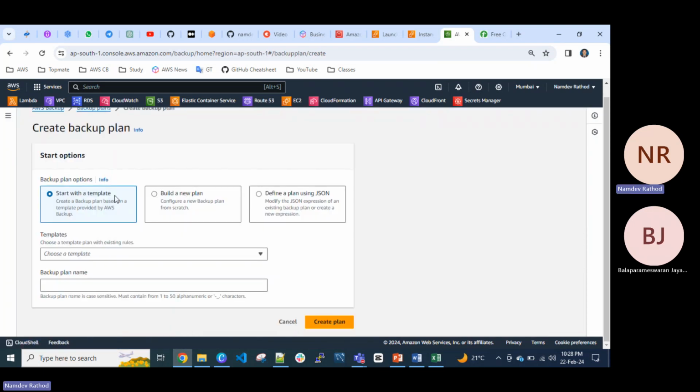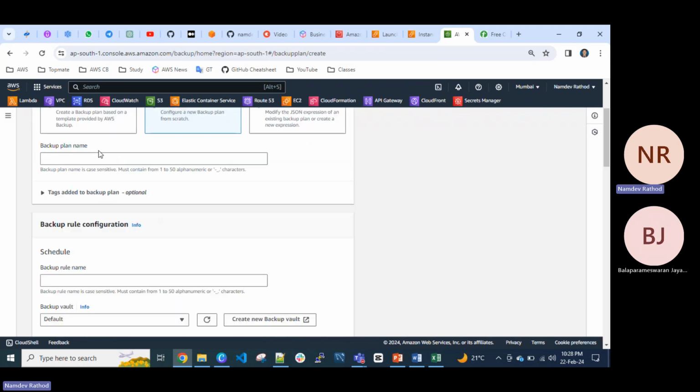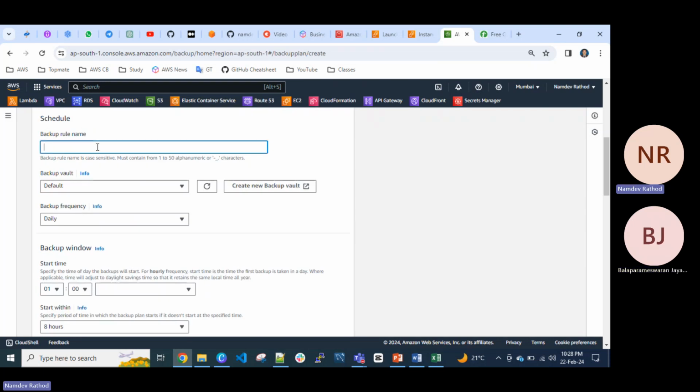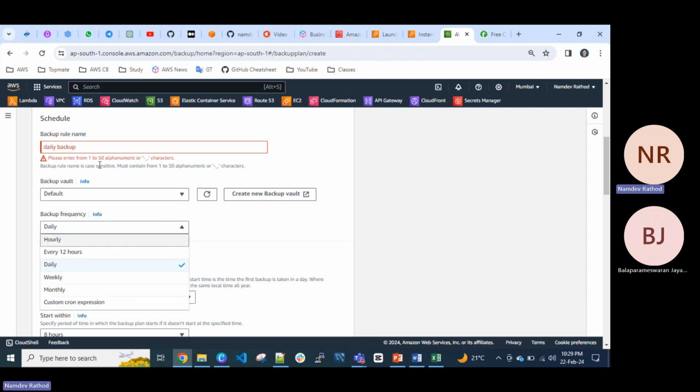You can define any template or build a new plan. You can give any name like test, and you can give the schedule name like daily backup or something. And here you can select the frequency. What is happening? Space not allowed.